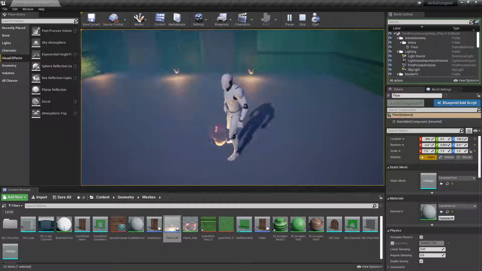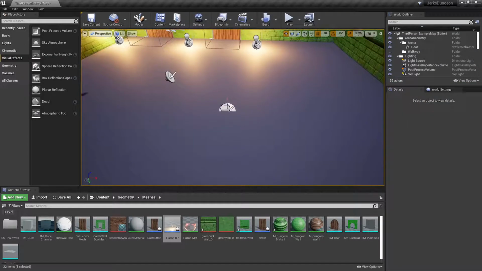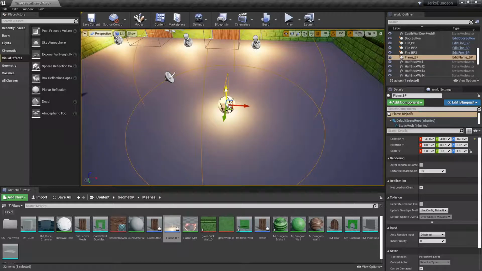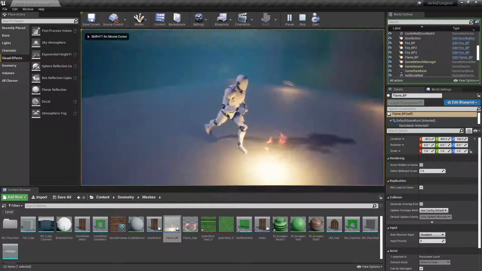So I just noticed that my fire looks like it's, yeah, that's why. The fire doesn't look like it's there because it was in the floor. So make sure you pull that thing up and now you should see this thing doing what it's supposed to do.